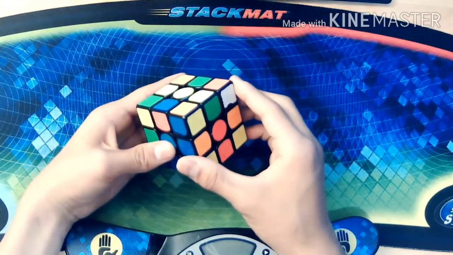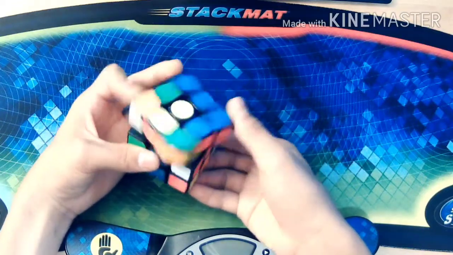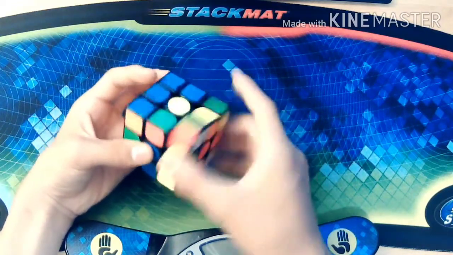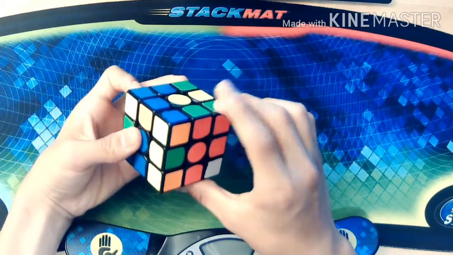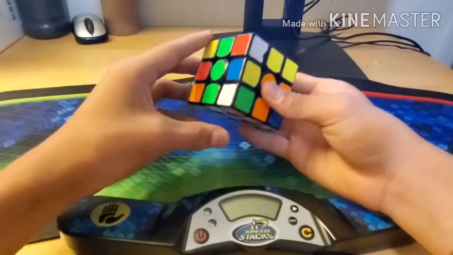One more time, as you can see right here, R, U2, and instead of R, once again, just do R2, back, and over. Here's another case, okay?